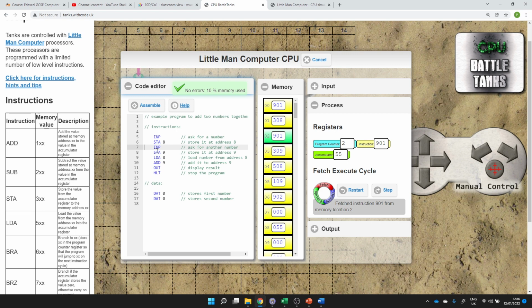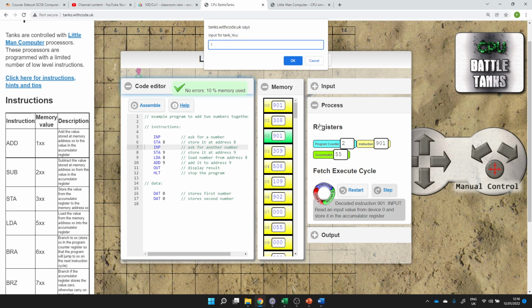Okay. Next instruction, the mnemonic, the thing that the programmer types in is input. When the programmer assembles the code, the CPU has no idea of this stuff on the left-hand side of the screen. It only knows what's in memory. So we fetch the instruction from location 2, 901. We decode 901, which is another input. We execute it, and I'm going to put the value 1 in.